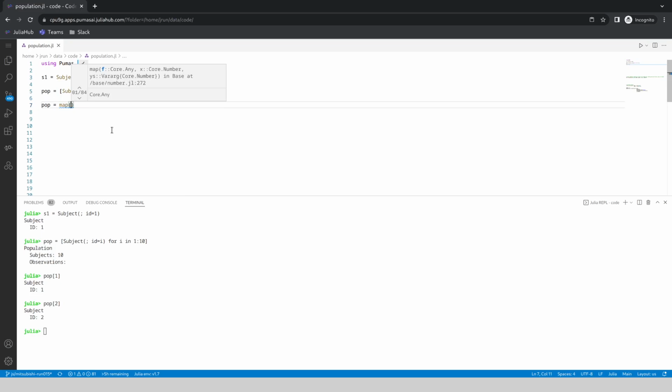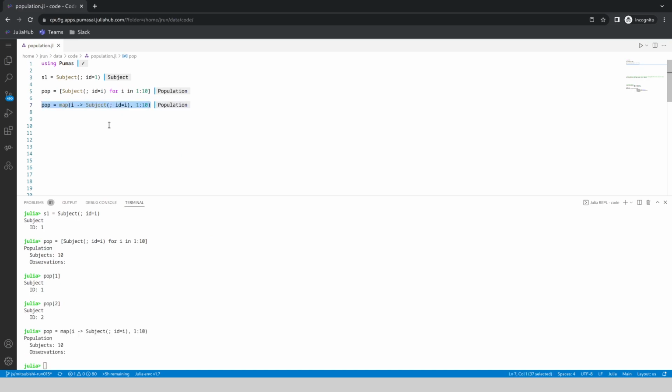Another way that we can do this is we can use the map function in Julia, which takes a function as first positional argument and a collection of things as a second positional argument. So I'm going to use an anonymous function, which is pretty much a mapping. I'm going to map i to subject with ID equals i, and my list is going to be 1 to 10. Now, if I run this, I get back the same result as in the array comprehension. So these are two ways that I can create subjects and populations in Pumas.